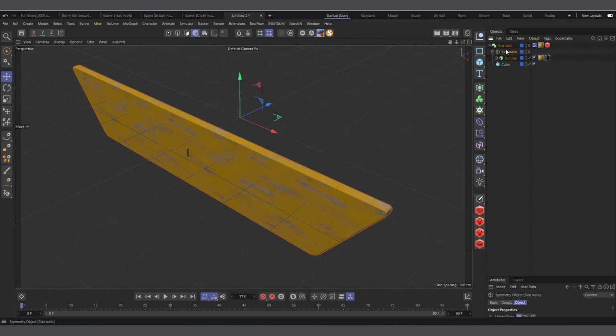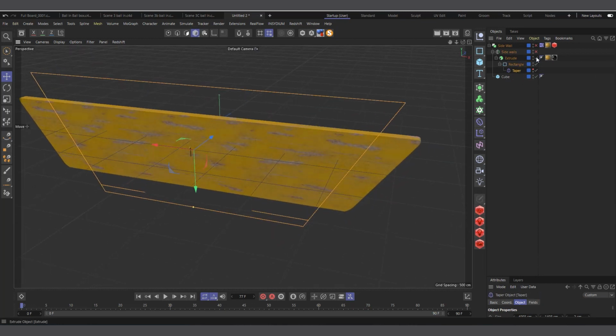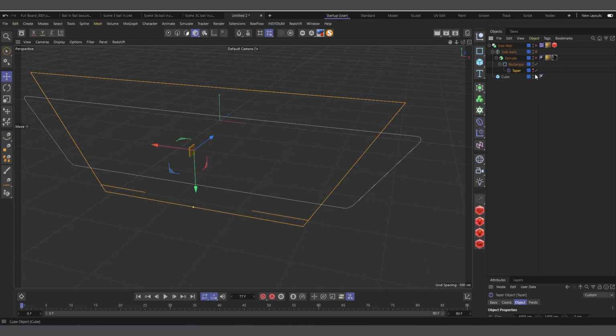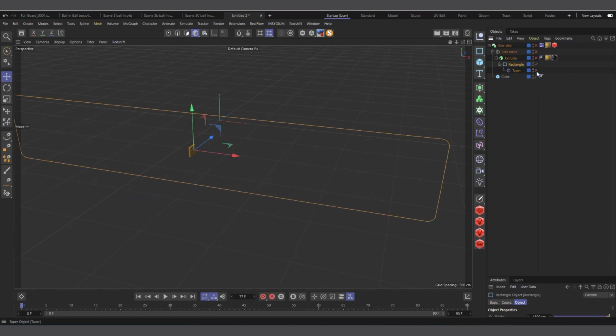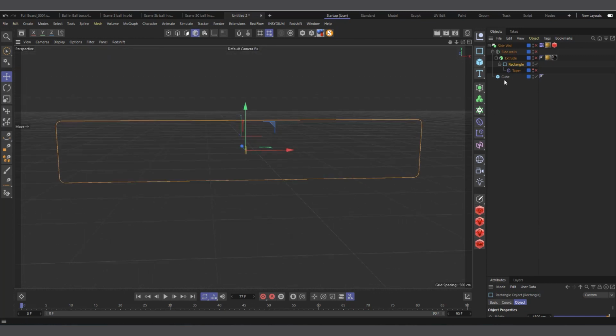Symmetry. You can see now the symmetry, it's just one object, so it's just a simple rectangle, right? And I have used a taper deformer on it. So now let me take off the extrude and now take off the taper. So it's just a normal rectangle object.